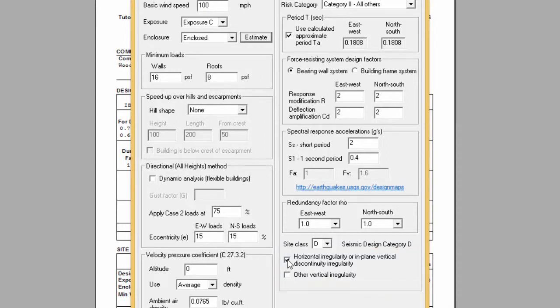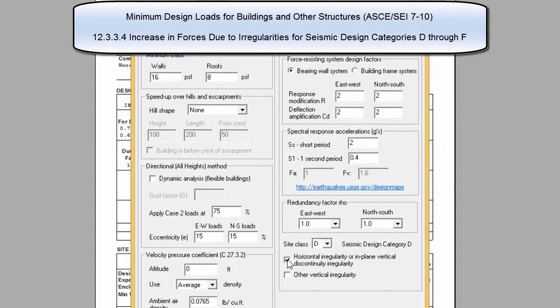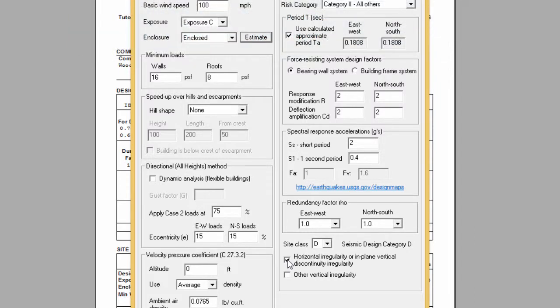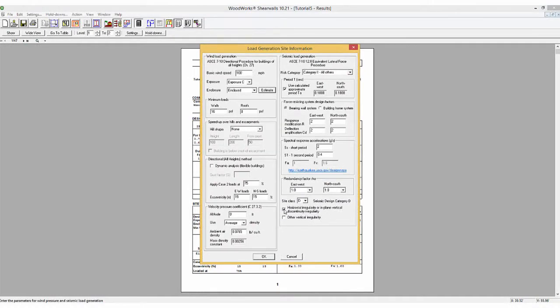If the horizontal irregularity or in-plane vertical discontinuity irregularity is selected, then the drag strut forces are increased by 25% according to the following clause. The program will use the worst case of the forces derived from the 25% increase of diaphragm forces and the shear forces to calculate drag strut forces along the shear line. Note that the force from the 25% increase will generally govern only on the top level of the structure, and in some cases on the level immediately below.